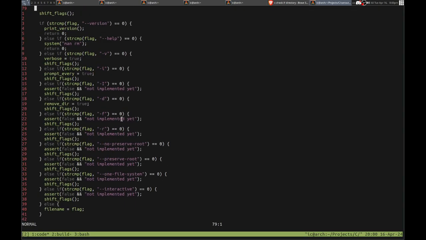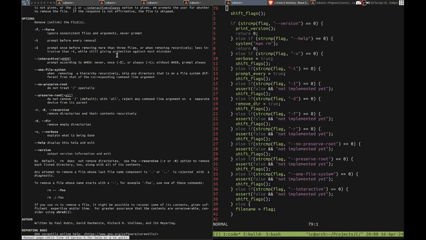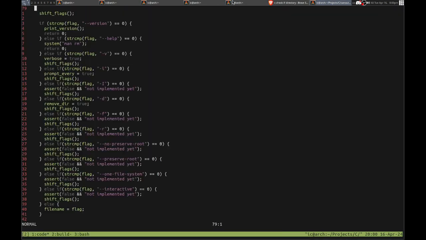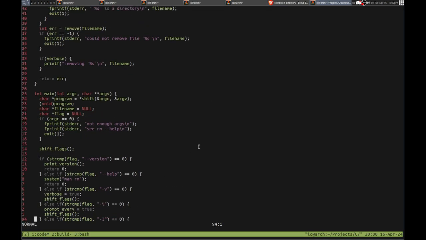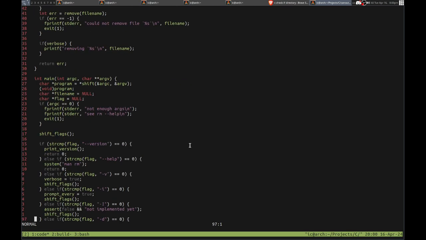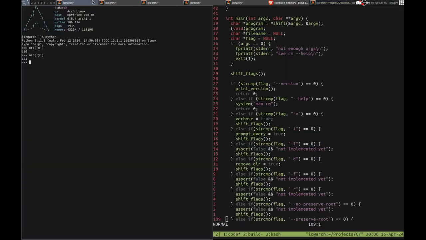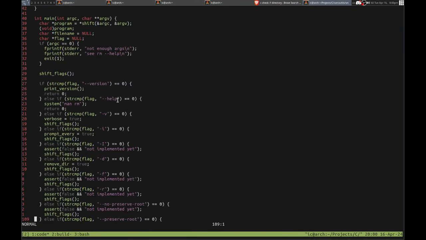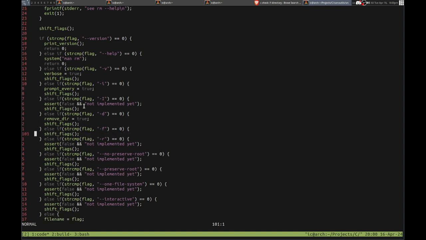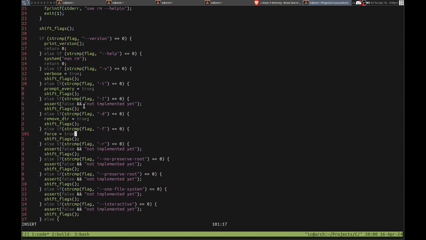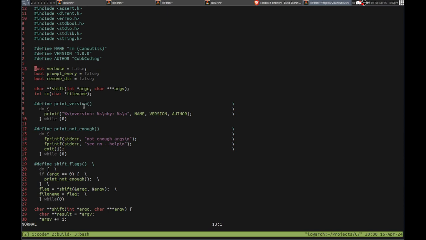So let's look at this. So we have force on that basically. It just ignores non-existent files. It basically just doesn't crash when there's an error, right? It just keeps going. Yeah, and that is fine actually. There's probably a specific error that you would want to still crash on, but okay, we can do that. So let's do force true. We'll define force here.